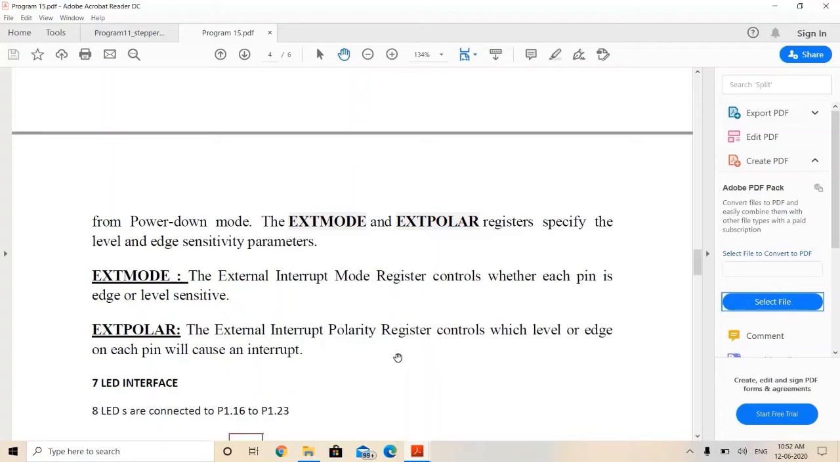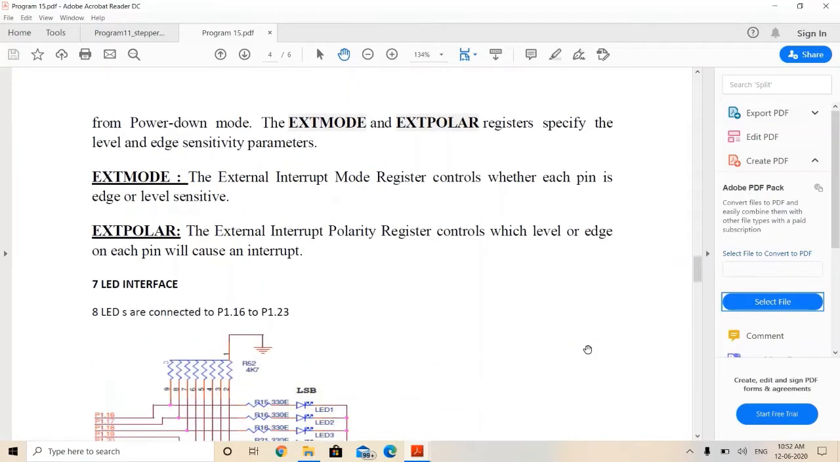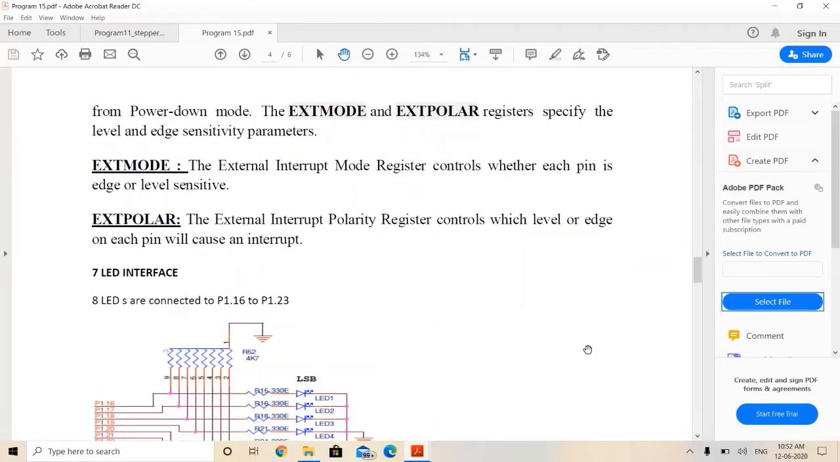External polar means, suppose it is level sensitive, then which level, what is the value of that level? If it is edge, then what type of edge sensitive, whether it is rising edge or falling edge sensitive. So that is the external polar.